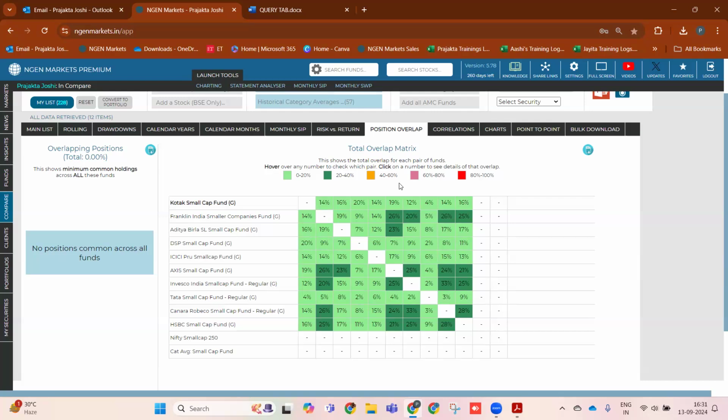Of course, there's no rule of thumb as to what is a desirable overlap, but practically, if it increases to dark green, yellow, pinks, and reds, that typically means the overlap is increasing and underlying common stocks are also increasing. So ideally, what you should be focusing on is the lighter greens if you're giving two funds from the same category. So this is position overlap.